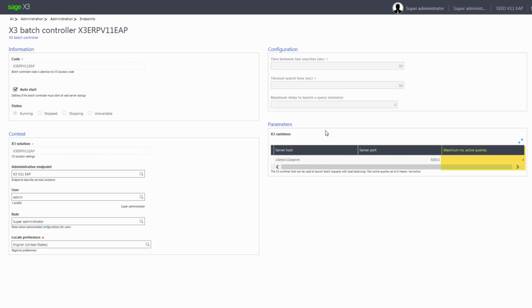A server is eligible if it is not disabled or blacklisted in the X3 solution's runtime. Some specific queries will automatically run only on the main server because of application needs. This is an automatic assignment that does not require any configuration. Some changes done on the batch controller itself or on corresponding Sage X3 solutions are directly applied on the fly and taken into account by the batch controller execution.